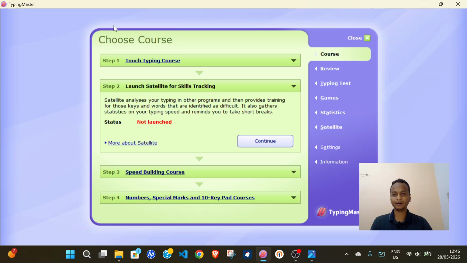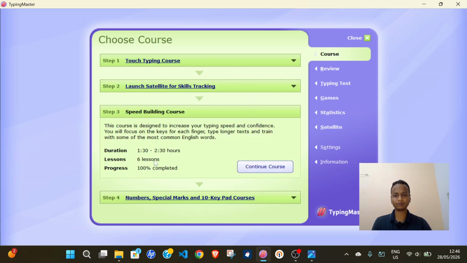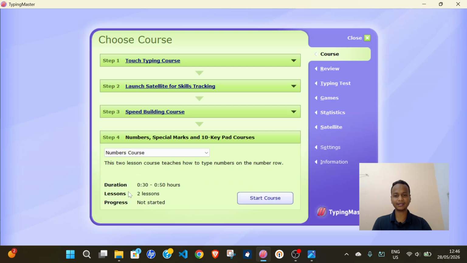Whenever you install it, you will get this kind of interface, and you can see that there are lots of courses, like the touch typing course. This is the initial one, and you should start from here. There's a speed building course, and also a numbers, special marks, and 10 keypad course. In the touch typing course, you will have 12 lessons. I have completed all the lessons. In the speed building course there are 6 lessons, and I have also completed that one, but the numbers course I have not completed yet. There are 2 lessons here.